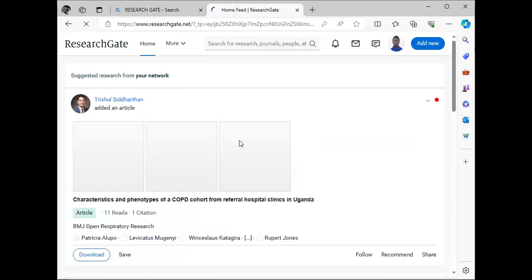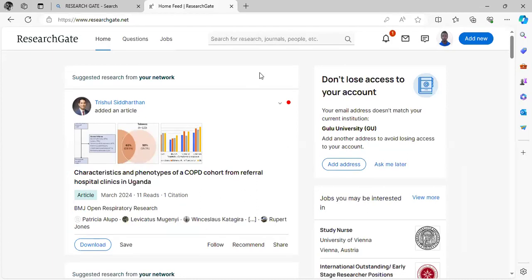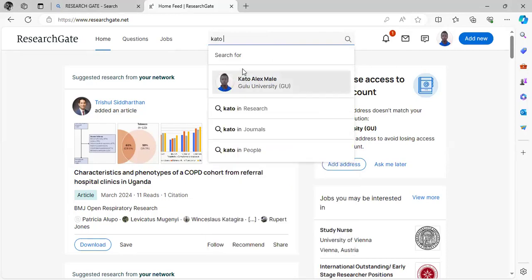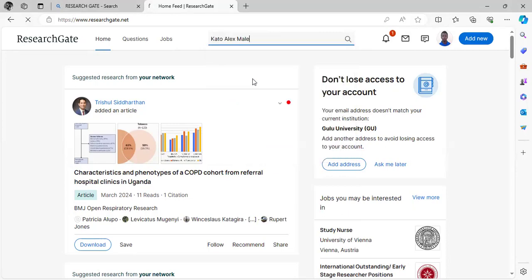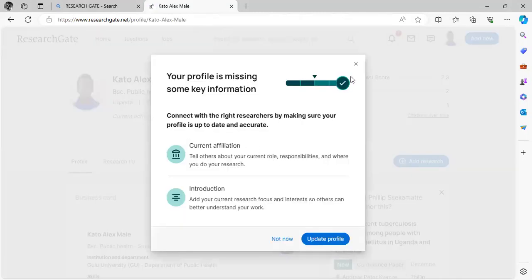So that is my password. Now I've entered, you can see here, this is my account now where I am. It's where I'm doing things from. So I can proceed now to searching. I come here, search for research, journal, people, like that. Let's say I want to search about Kato Alex Male. Here I will just tap the name and then they will bring for me options. Now this is the person I want to search about. I know his work is about what I want to do.